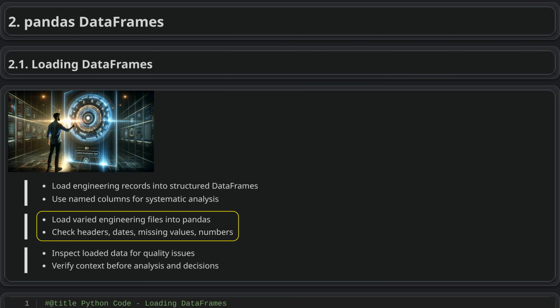Civil engineering data often comes from CSV files, spreadsheets, or databases, and must be loaded into a Pandas data frame with the correct interpretation. This means identifying column names, dates, numbers, and missing values accurately. If dates are treated as text or numbers as strings, later analysis can produce incorrect results.